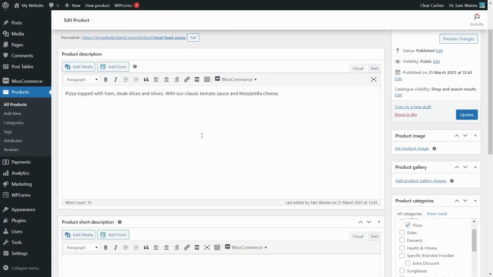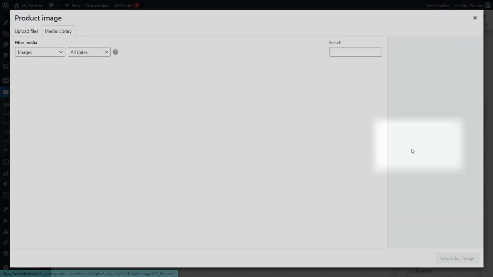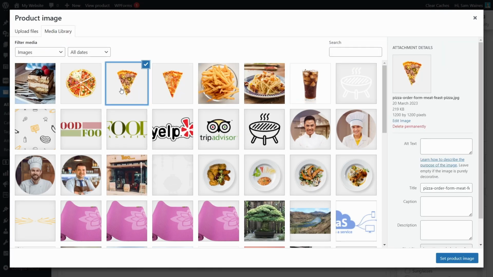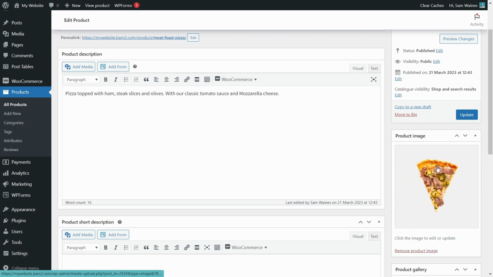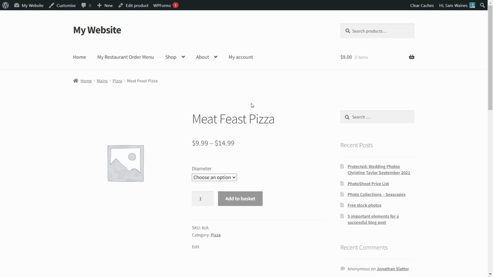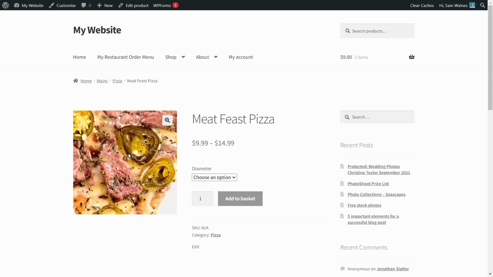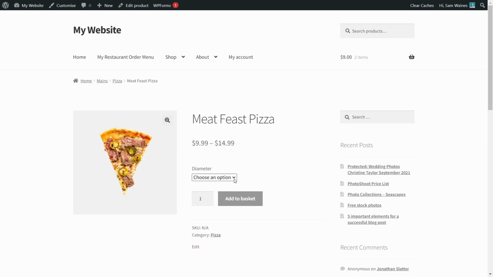To add an image, we can set a product image here. And let's choose this one. Obviously, I uploaded this picture in advance. You're not going to have this picture just sitting in WordPress. You have to upload it yourself. And let's update the product. All right. And when we refresh, you can see the image has just popped up for us. Perfect. Now, like I said, there is a price range, $9.99 to $14.99. And depending on which one the customer chooses, they'll get the updated price.